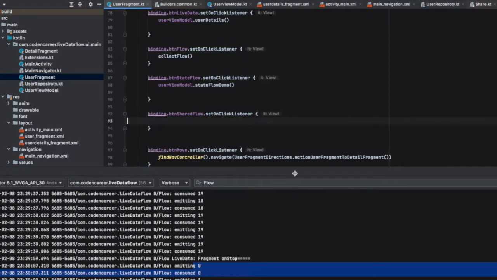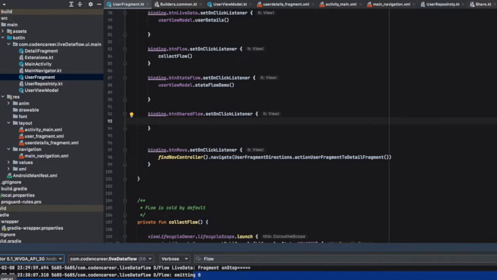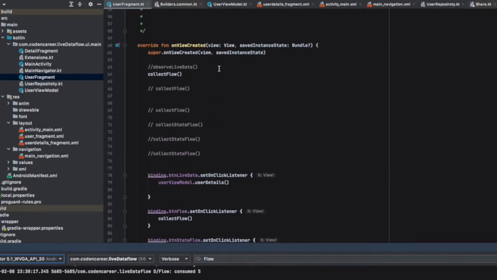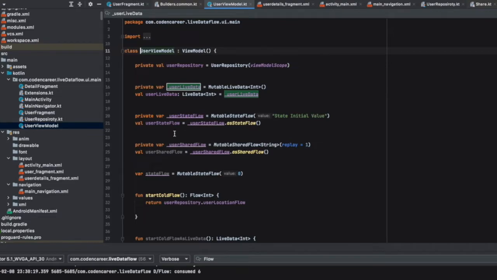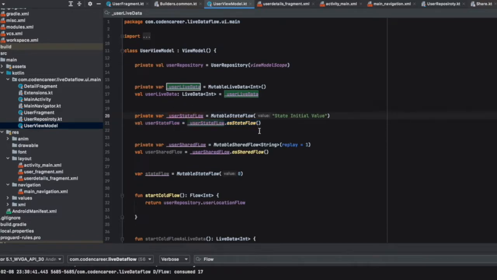Now let's see another type of flows, which are shared flow and state flow. Let's quickly go to a user view model, and we would create variables similar to what we created with LiveData. First, a backing property for our state flow, and then the read-only property for the state flow. So user state flow, mutable state flow, and the state flow always requires us to pass the initial value for that. So I'm just passing this state initial value, and that's it.